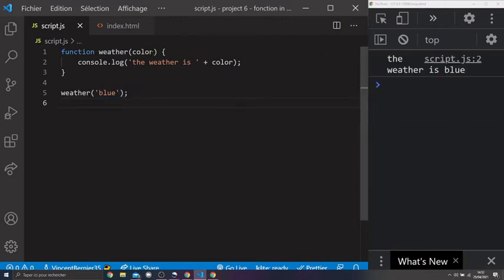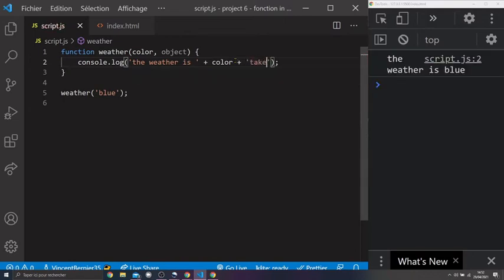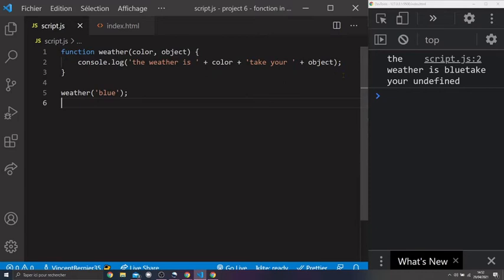Now let's add another parameter and see what happens. So color, and then let's create another parameter. It's object, and then we can add the object there, and it says "take your" plus the parameter. Okay, let's put a space after blue. The weather is blue, take your undefined.